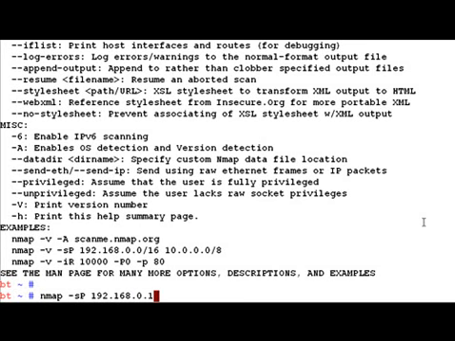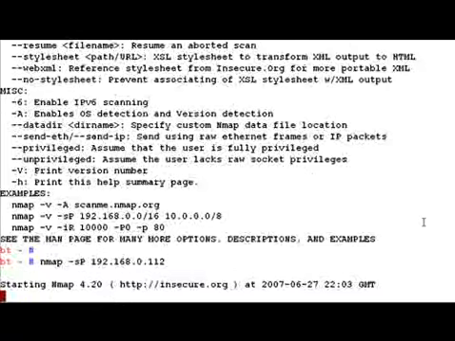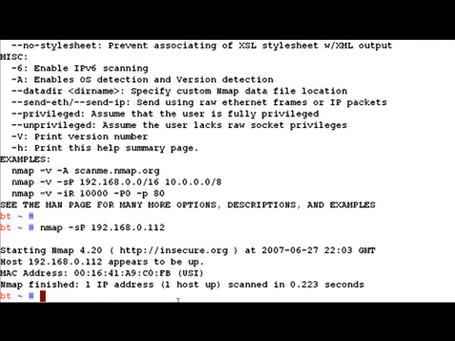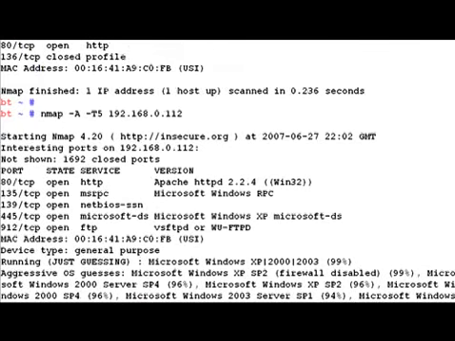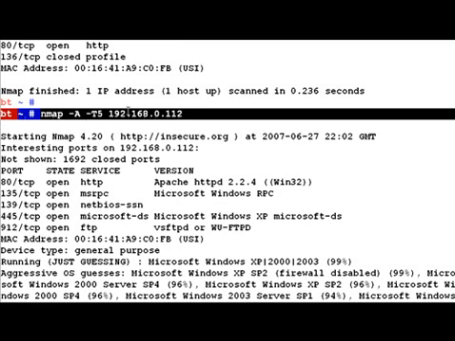Here we could alternatively mention a range, let's say something like this, right? So let's go ahead, and as you can see, it says it is up and finds out the MAC address. So let's come back quickly to our previous window where we were running the OS as well as service fingerprinting scan.